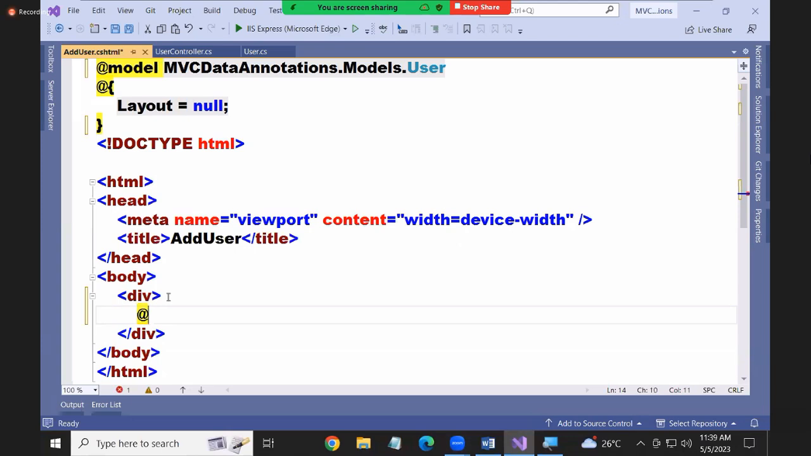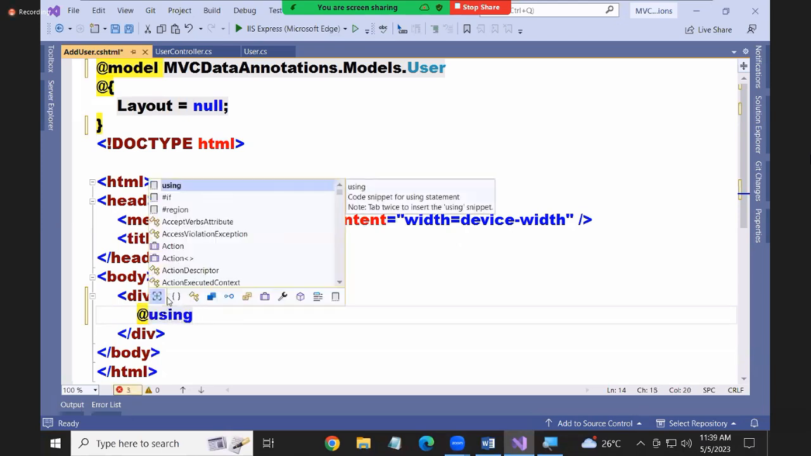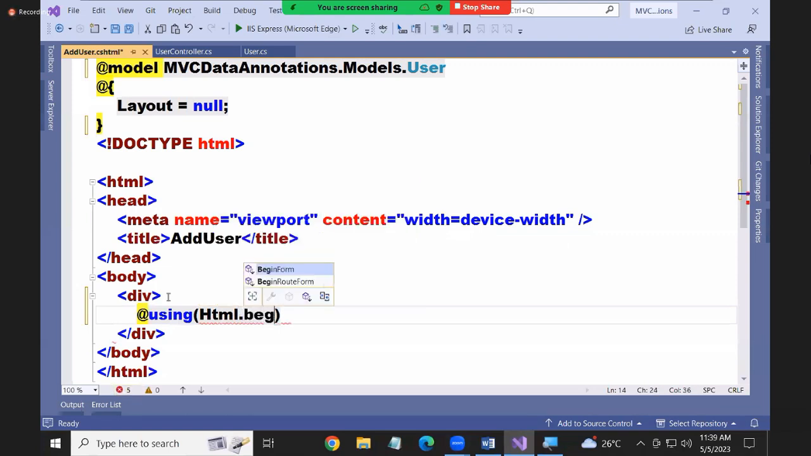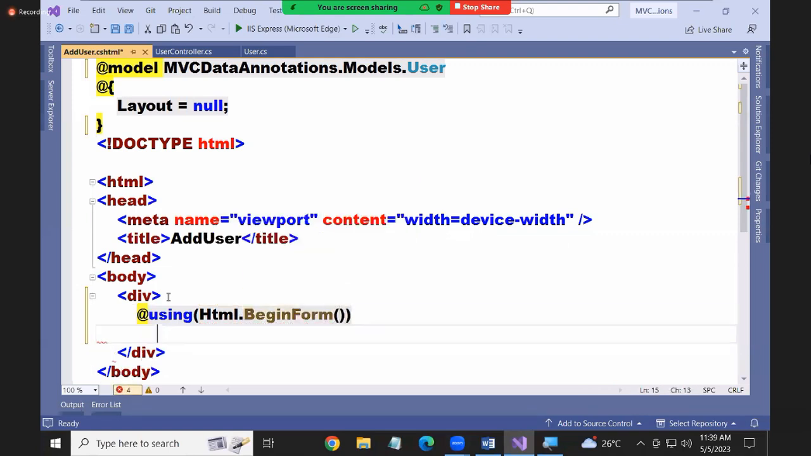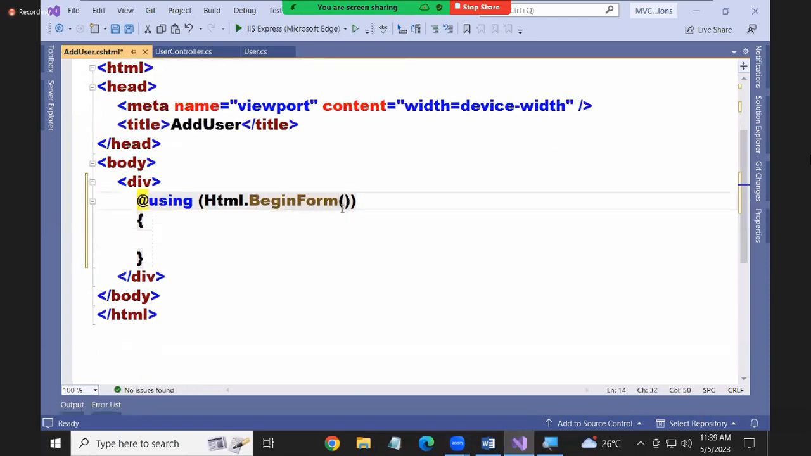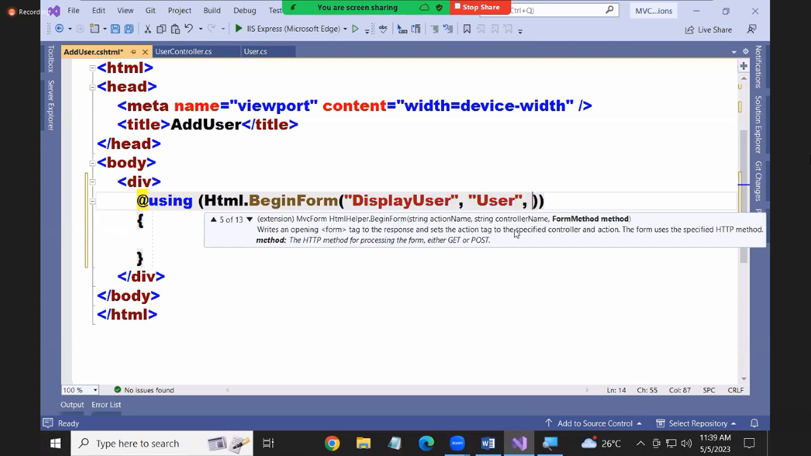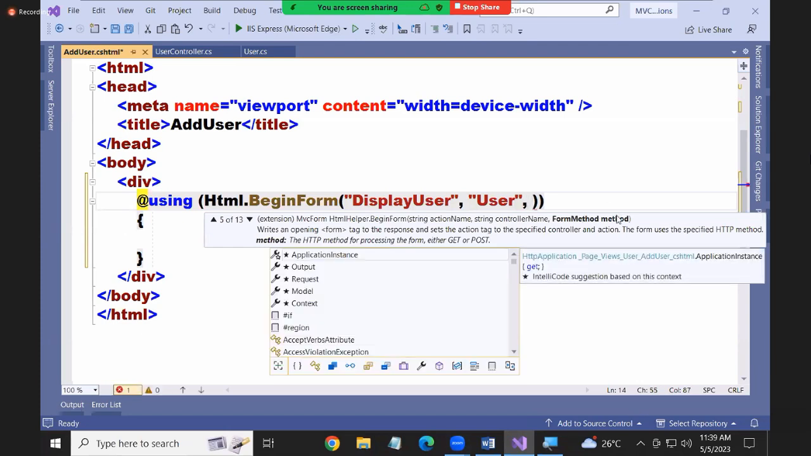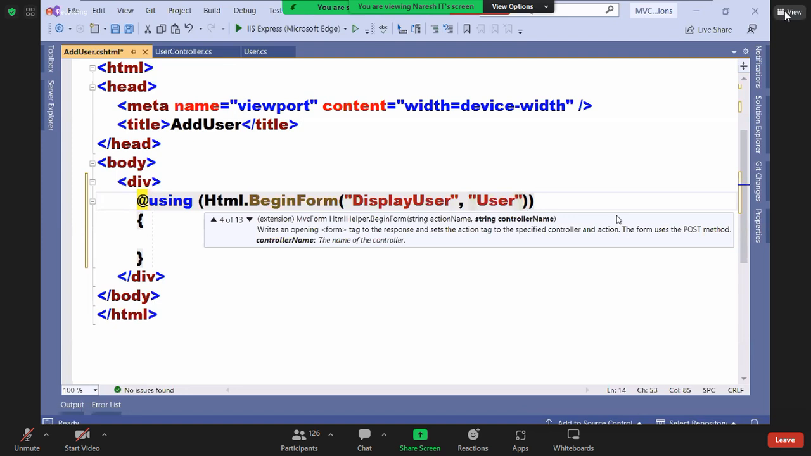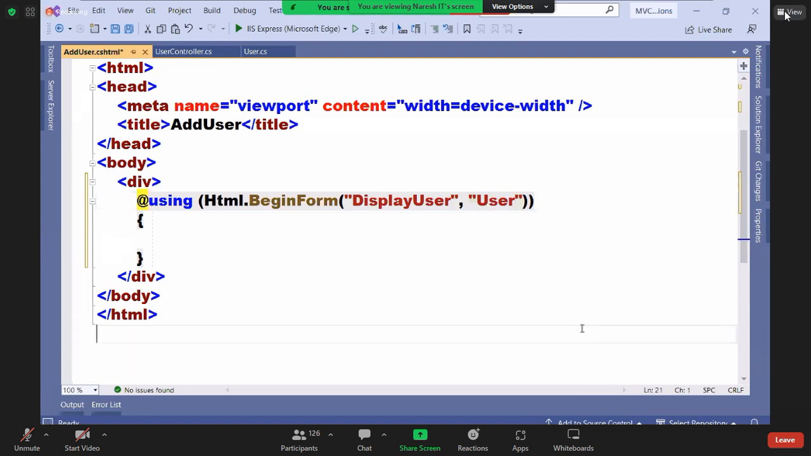At the rate using Html.BeginForm. Tell me where you want to submit. DisplayUser. Controller name: User only. Controller name is User. If you want to write the method and all, you can write, but if you don't write, the default method is post. The default method is post. Okay, ignore it, not a matter.